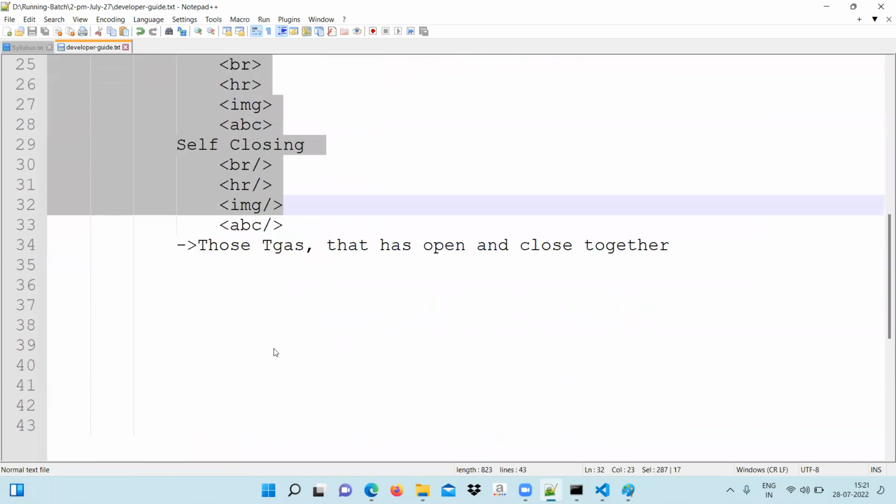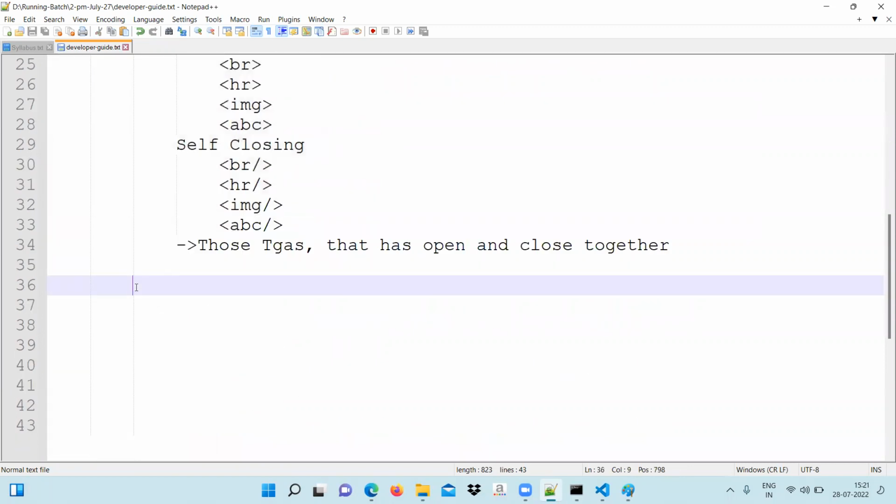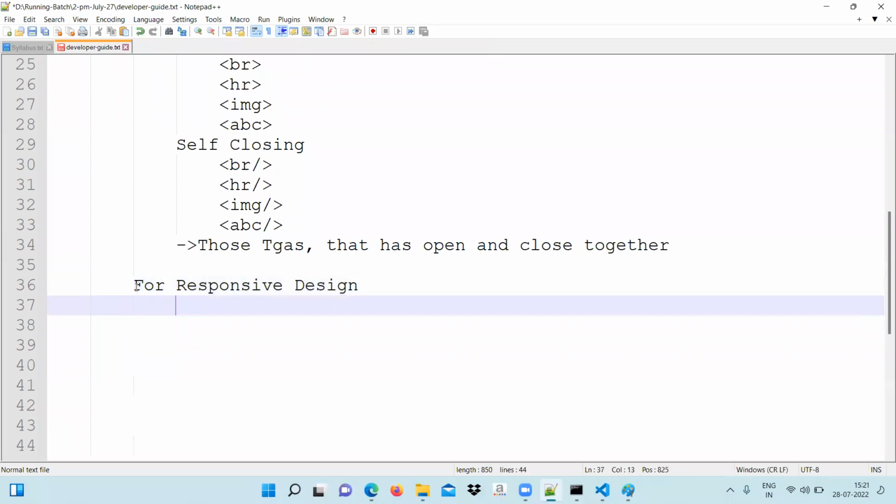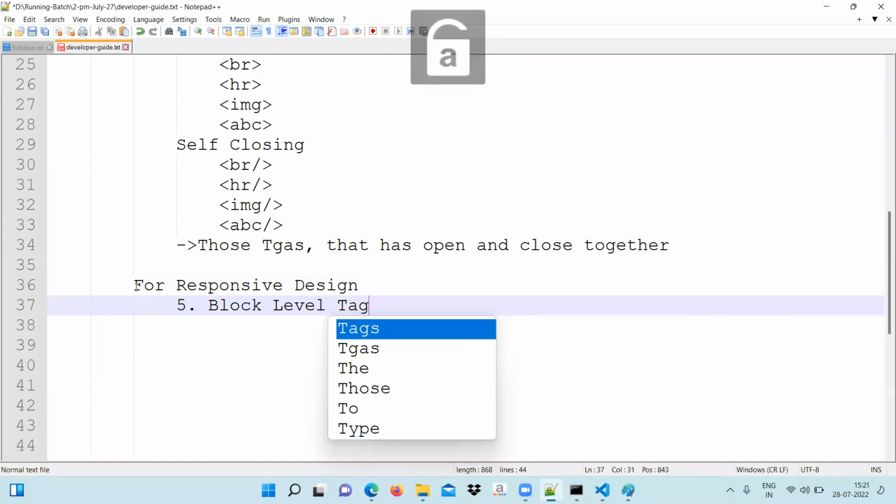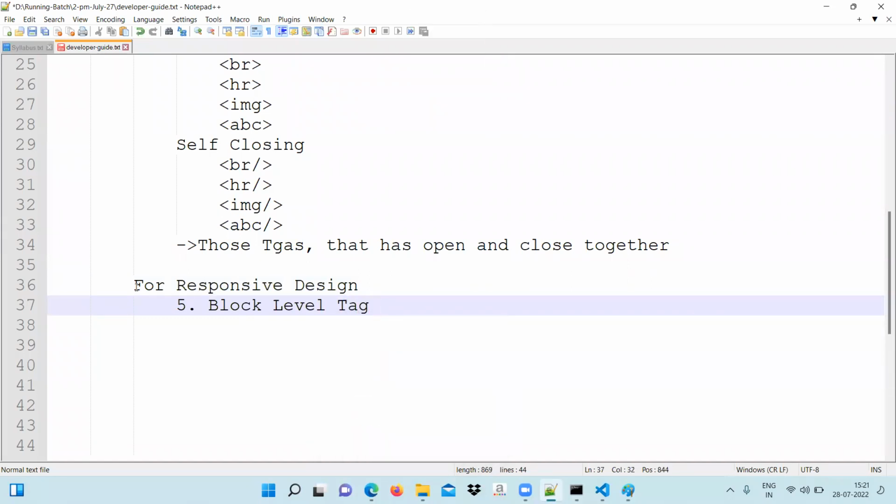Okay, point number 5 you can write. What is point number 5? That is for responsive design. Block level tag. See, I'm writing it as tag for now. If you read on the internet, instead of tag, people have written element. People will write it as element, block level element.